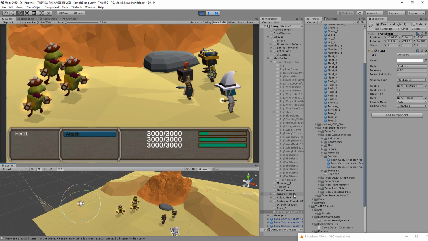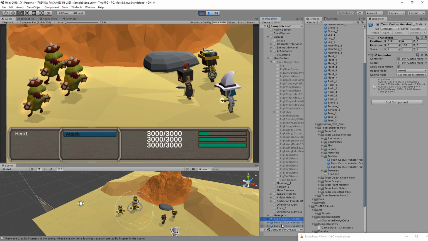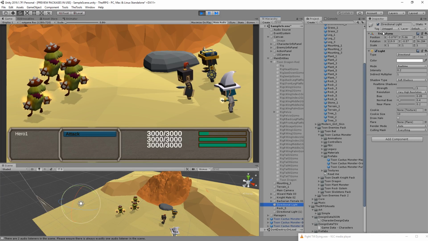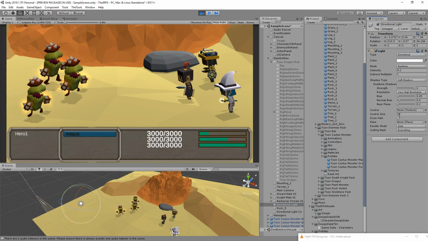Okay, so what do we want? We want to try and save these settings. Alright. I put a whole bunch of stuff in the scene while we were in play mode again. Most importantly, we want to copy the settings for this directional light, because the shadow directional light I think I'm happy with.